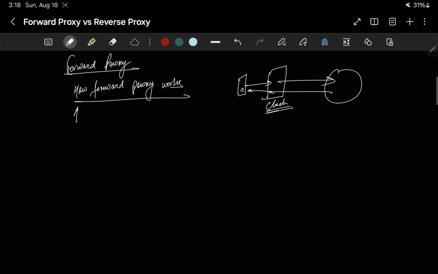What is the advantage of this? What are the advantages associated with forward proxy? First is anonymity. So it masks the client's IP address. As I told you, it does not let other people know who the client actually is, who is making the request. Next is access control. Again, the client is not allowed to access certain sites, means forward proxy is controlling the access, right? That's why it allows organizations to restrict access to certain websites.